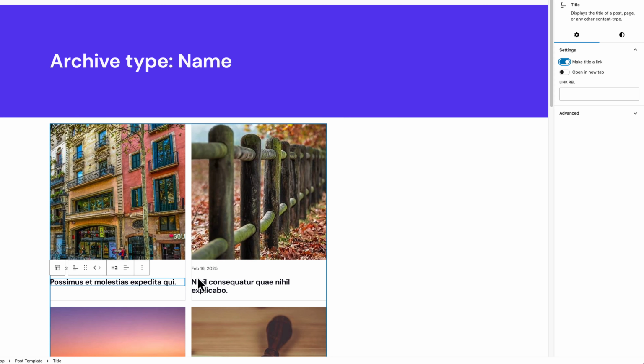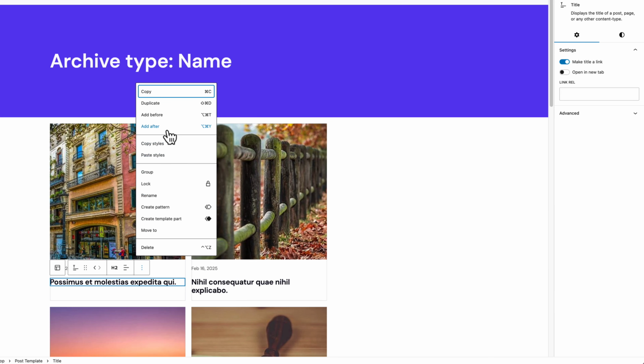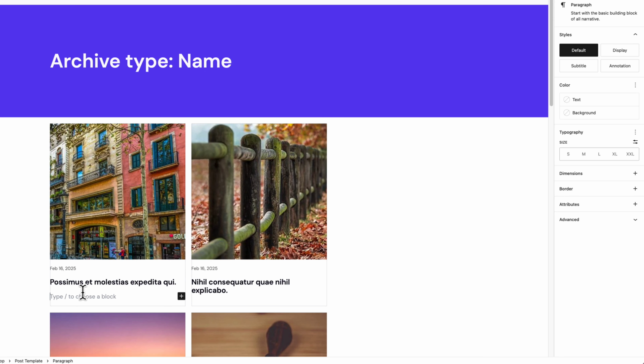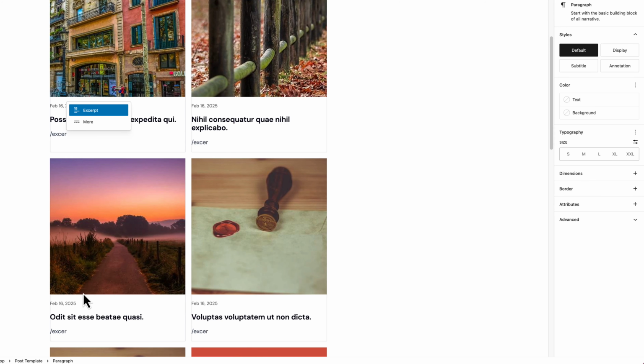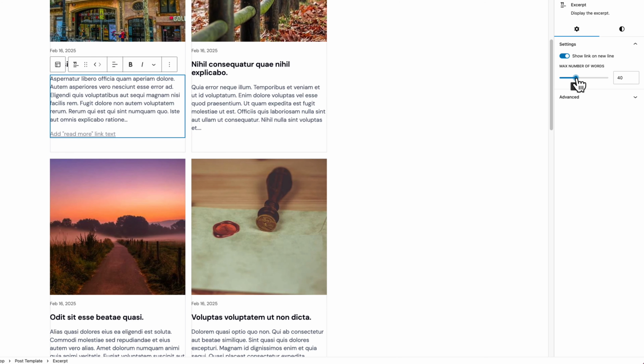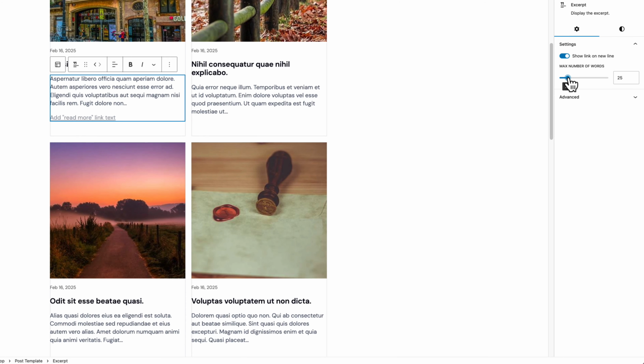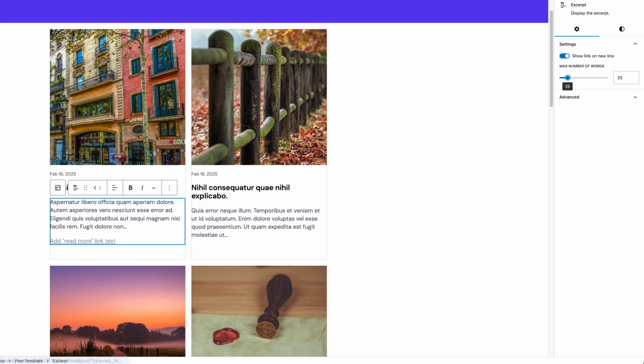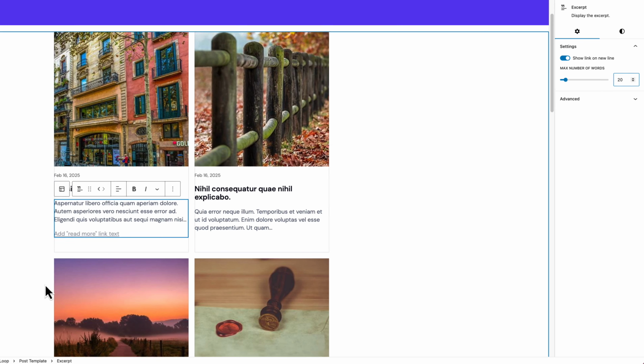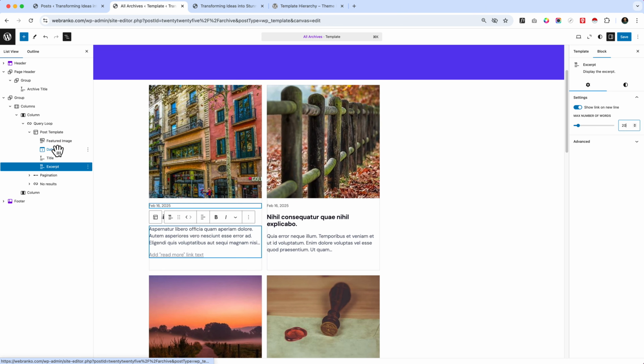Activate. And after, display excerpt. And inside the excerpt, I would like to display 25 words. So it looks like this. Let's make it 20 words. Well, and now select all the items.